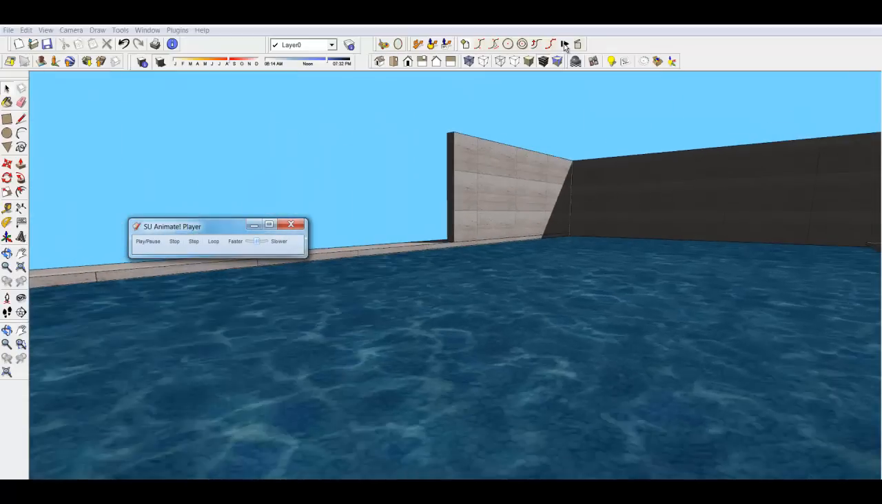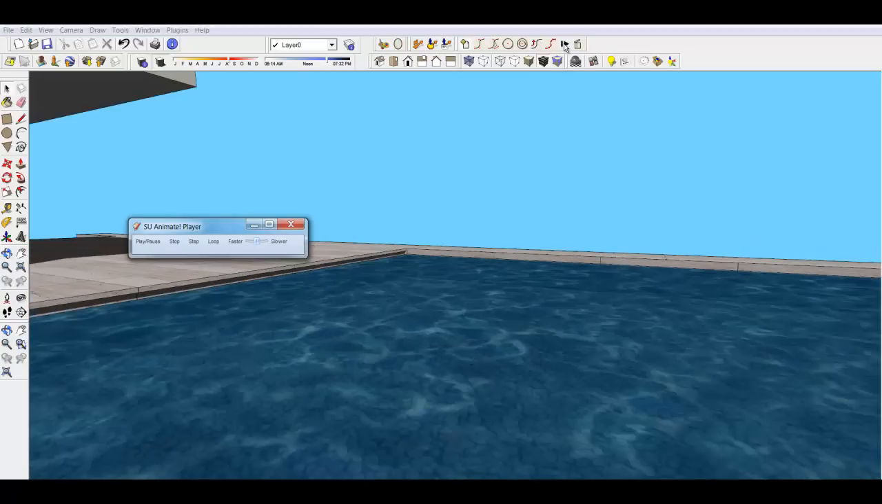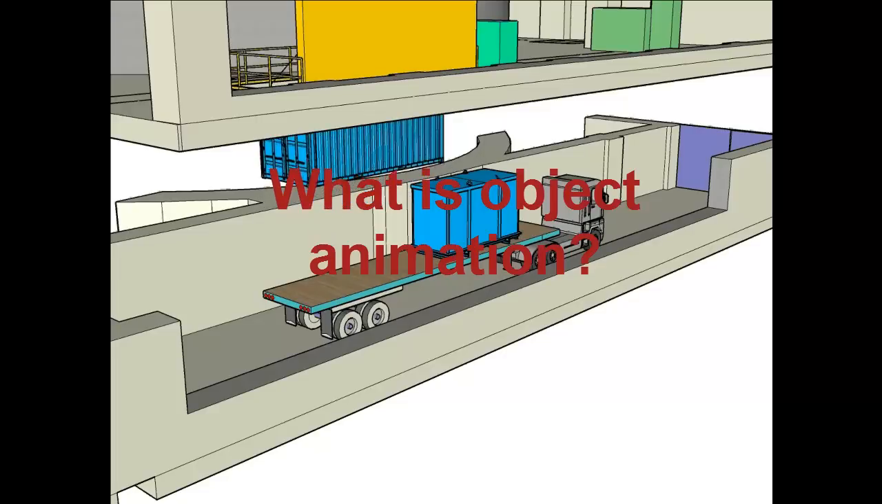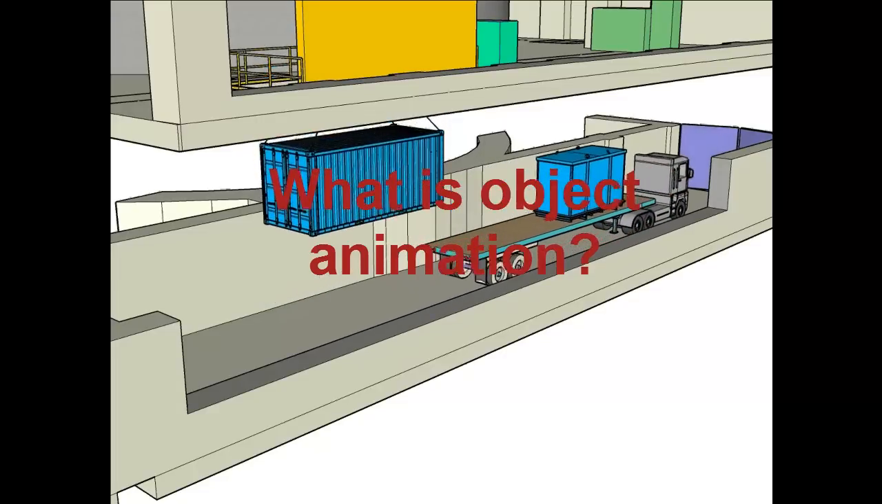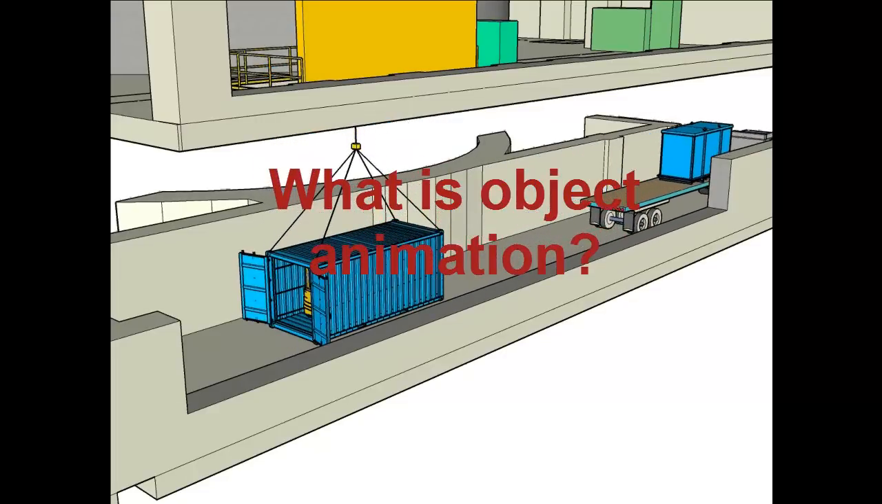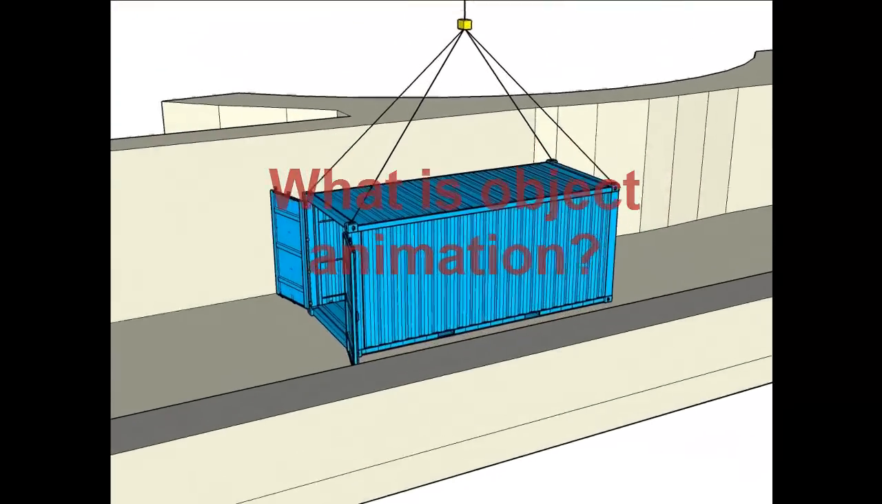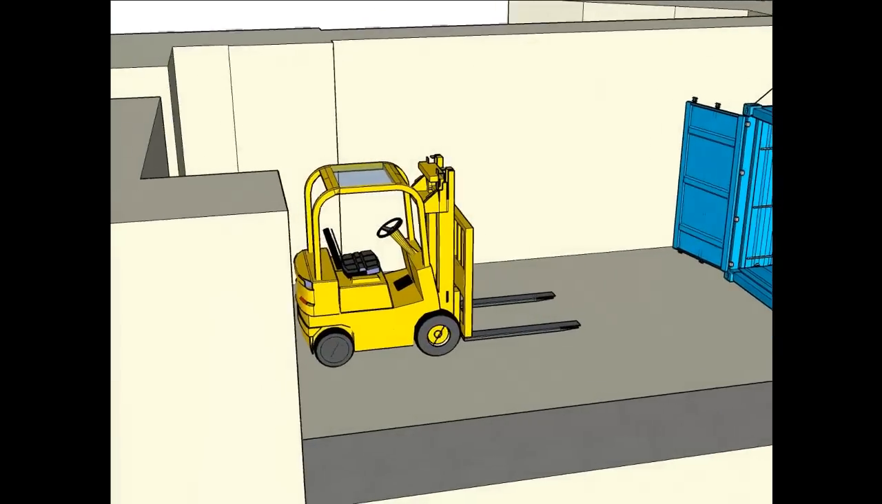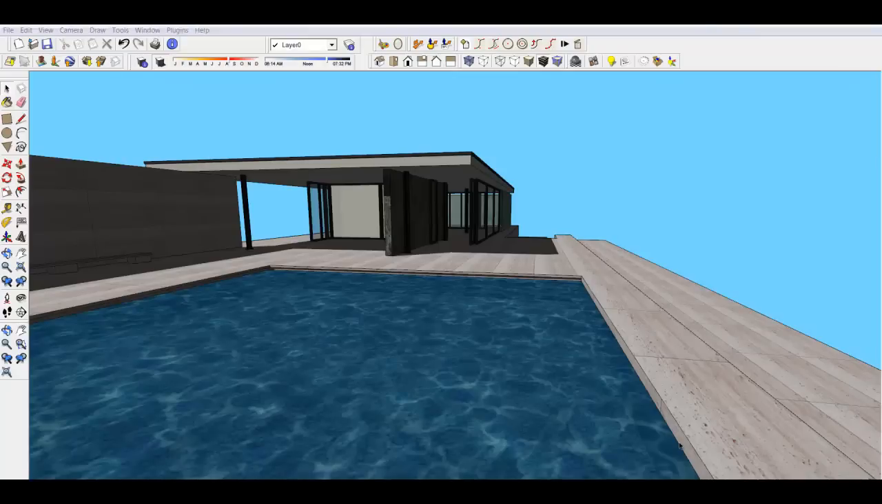A different type of animation is object animation, where the SketchUp groups are animated, such as the forklift in this example. Both camera and object animation can be combined.